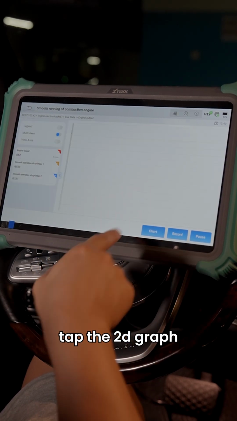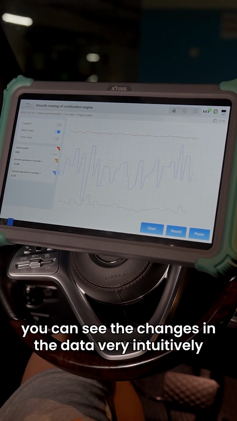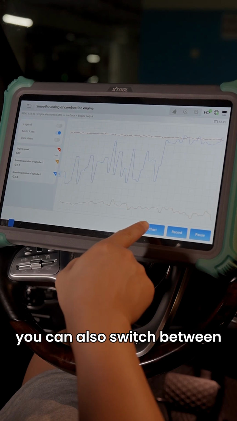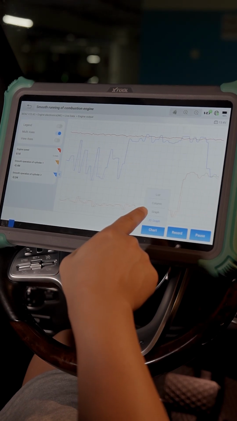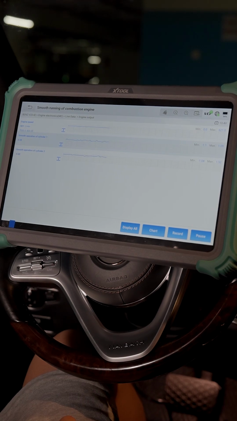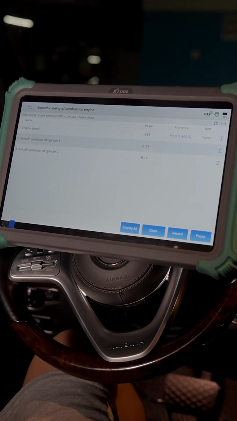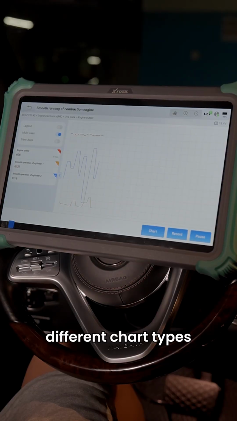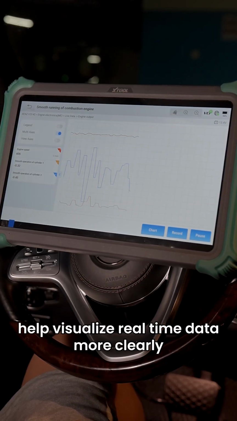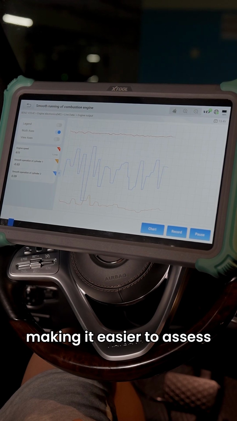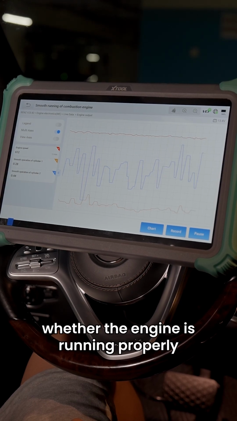Tap the 2D graph, you can see the changes in the data very intuitively. You can also switch between graph curve chart, column bar chart, and list table view. Different chart types help visualize real-time data more clearly, making it easier to assess whether the engine is running properly.